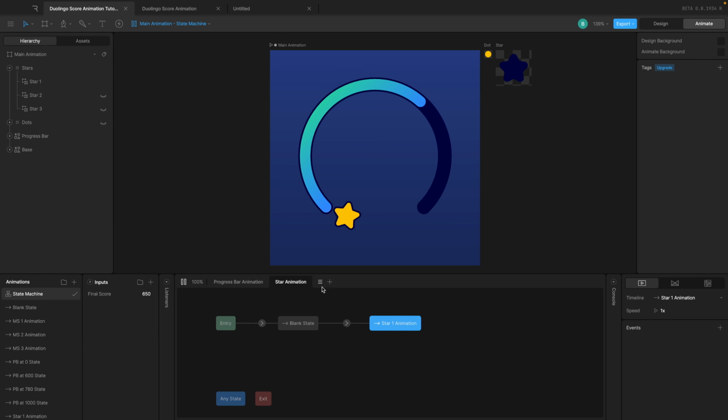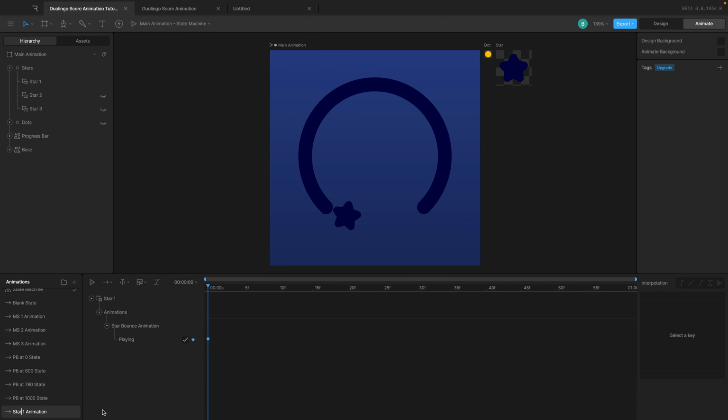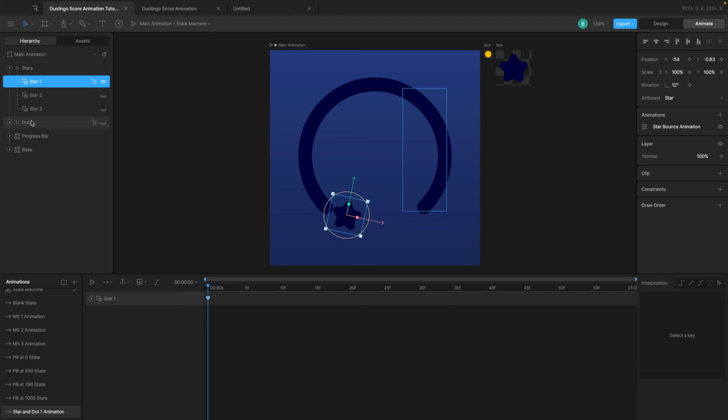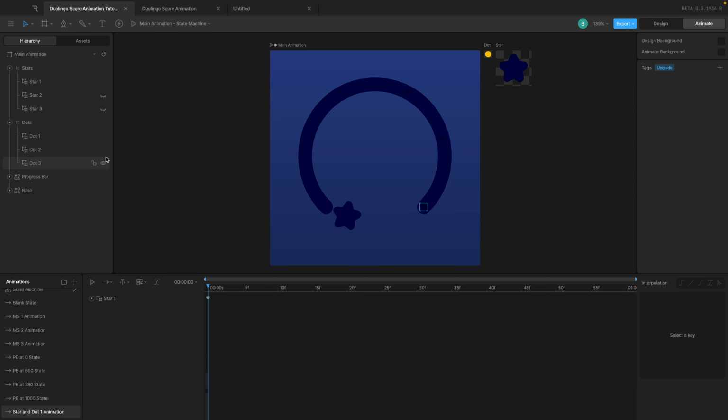Now, we have two options. Either we can create another layer for the dot animation, or we can combine the star and dot animations together. All right, we could probably do both. So here, I'm going to say star and dot one animation. I'm going to combine both of them together in one timeline. So in the star, I'm going to make the dots visible. Hide the second dots. We just need one dot visible.